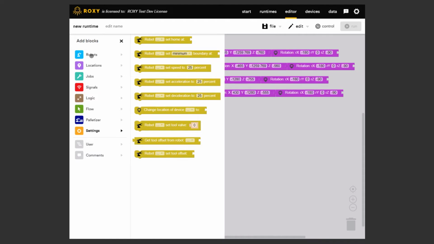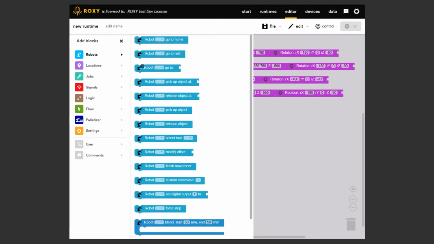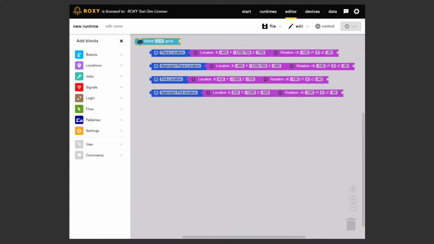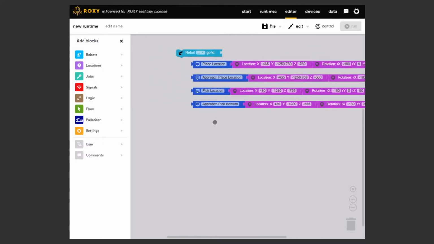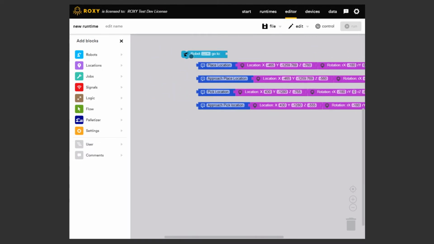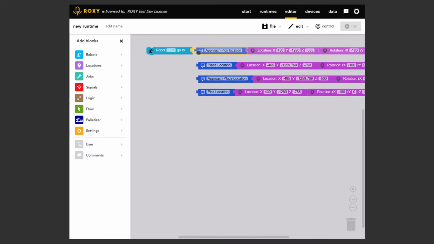Now, as we said before, we will be mainly using the robot go-to block, so let's grab that from the menu by drag and dropping the block onto the canvas. Let's create some space by dragging inside the canvas. So first we want the robot to go to the approach pick position, so simply drag the approach pick location to the robot go-to block. Notice when I release it, it snaps onto the go-to block.